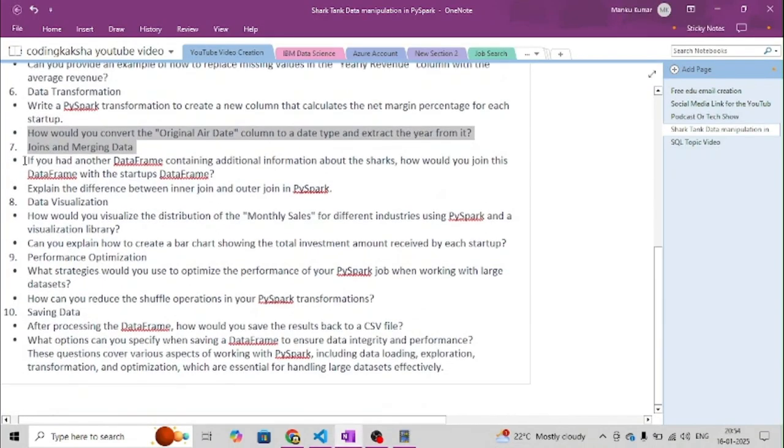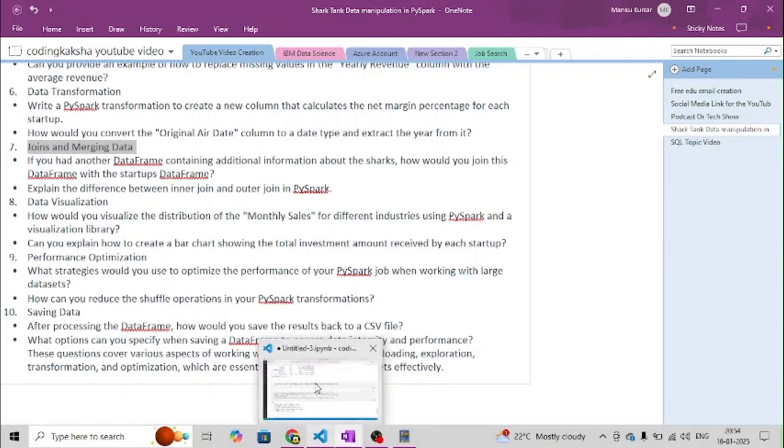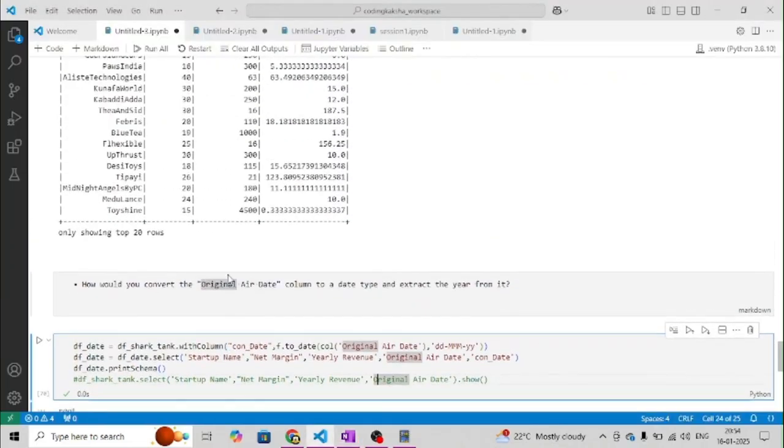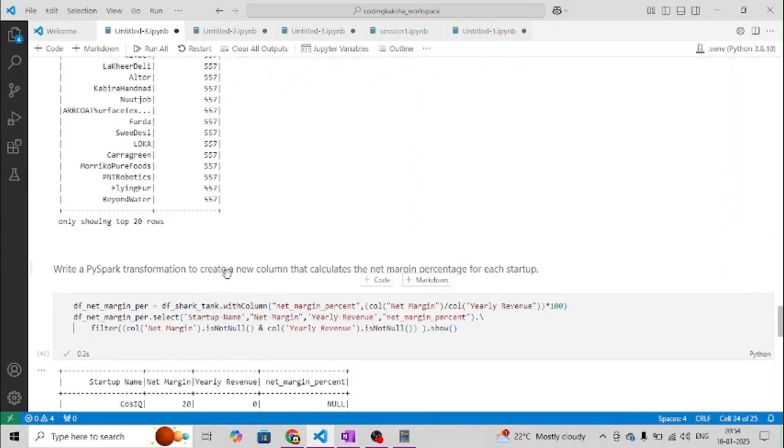Now, if we go into join and merging data, I have two data frames, so I'll show these things in the next video, like how we can join and merge the data of two data frames, then data visualization. If we use the pandas library, we can visualize our data. Then performance optimization. We have used so many functions over here, like the convert function and all these things. If we club all these transformations together, slowly our process becomes very lengthy.